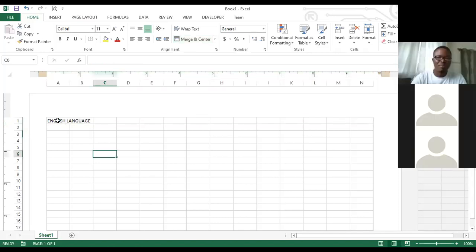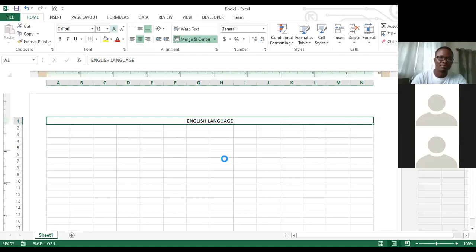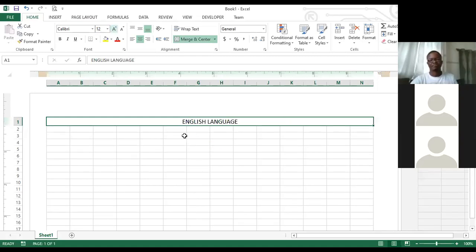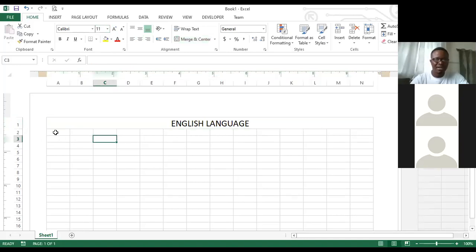This is my English language. So I'll just use the merge and center, and then I'll increase the font. I'll use 20. Let me see how 20 will look. Okay. So that is my English language.